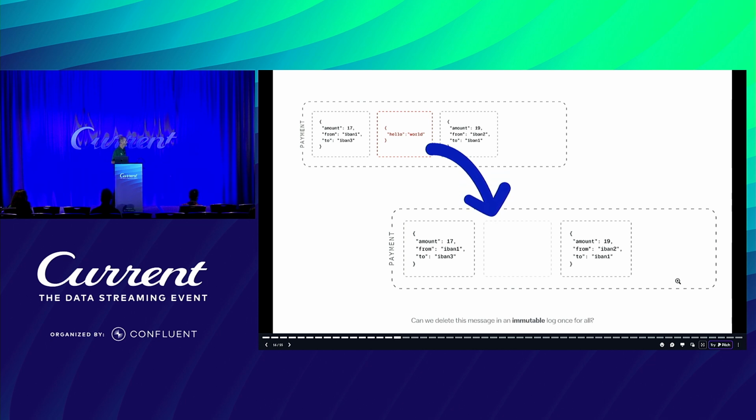So clearly, this hello world is a problem. Do you agree? It's very painful. What if we could delete this message? It would solve the problem, right? Okay. Can we delete messages in Kafka?